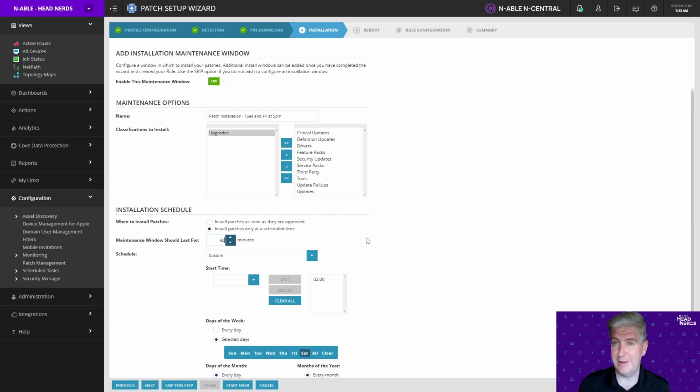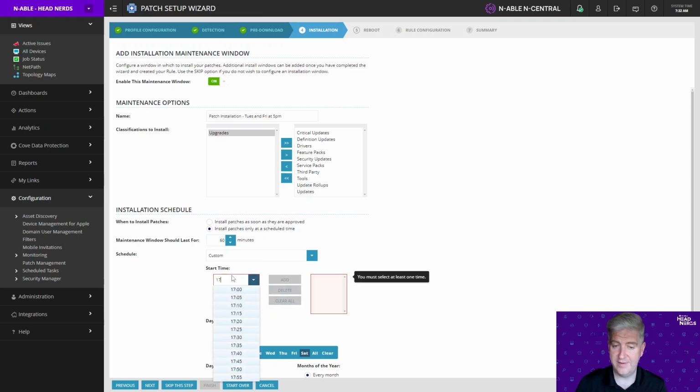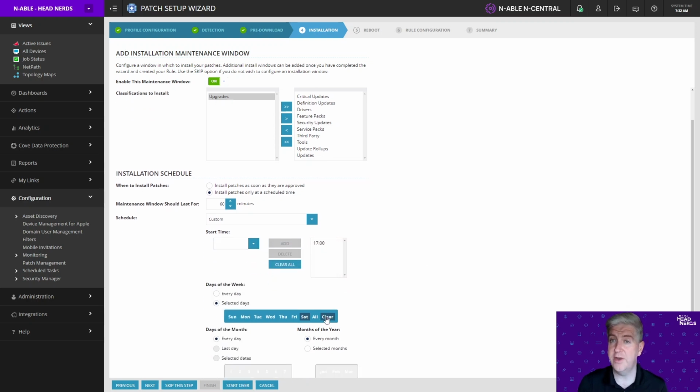So again, I like to keep this universal. I'm going to set this to 60 minutes as such, which means if the device is online between 5 p.m. and 6 p.m., the patching installation will be initiated at that time as well. And then we're going to clear the defaults, and we're going to put in 1700 hours here. We're going to add that across. And then because we're only doing this on Tuesdays and Fridays, we're going to select those days from the selected days of the week as well.